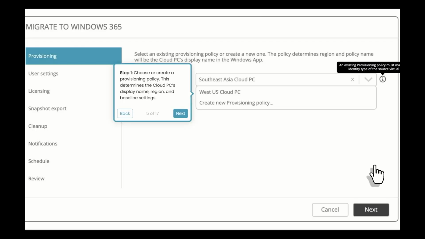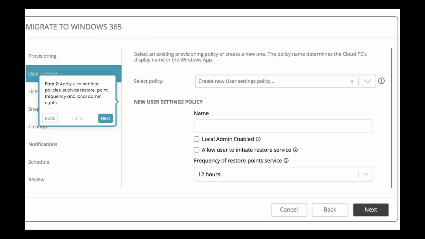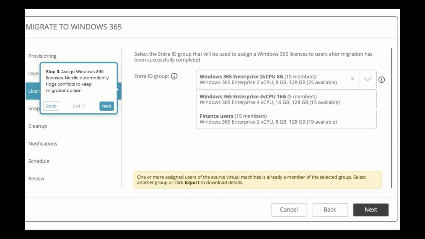Choose the provisioning policy regarding the display name, region, and baseline settings, or create a new one. Apply user setting policies, such as a restore point frequency or local admin rights. Then assign the Windows license and VM configuration. Note: Nerdio automatically flags conflicts to keep the migration clean.